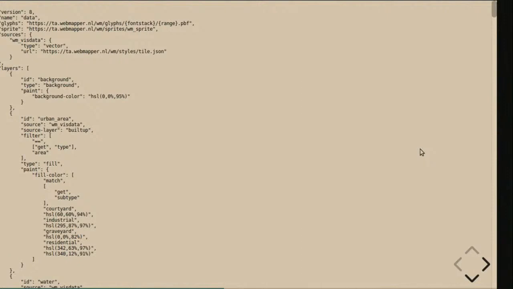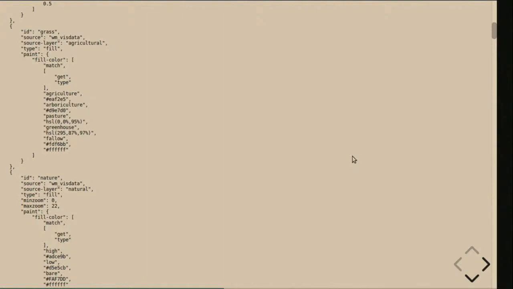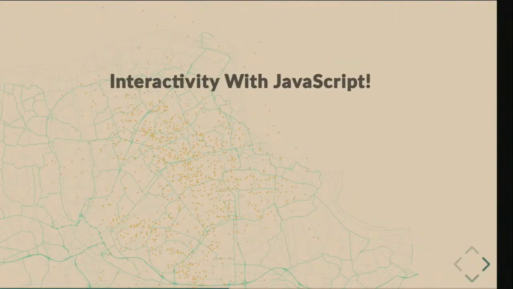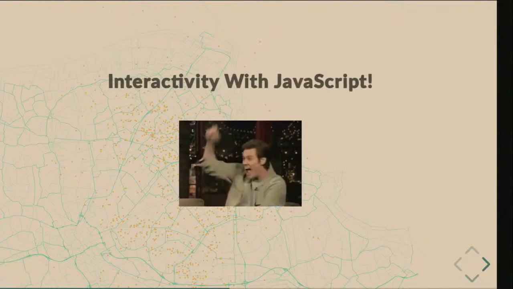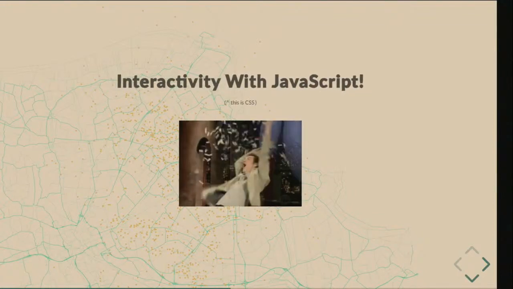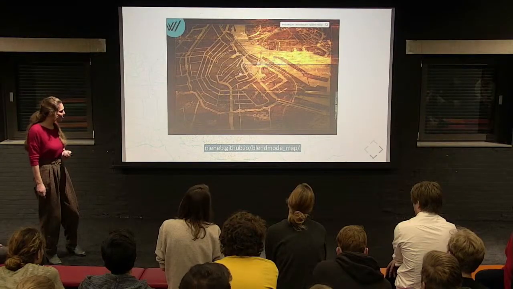So this is, for example, a style that I made, and they get long as well. But the fun thing is that they're better to interpret than SLD, for example. Better human readable also. Oh, yeah. And what is fun, because it's based on JSON, you can also add some interactivity with JavaScript. And I really love that. So I'll show you some examples.